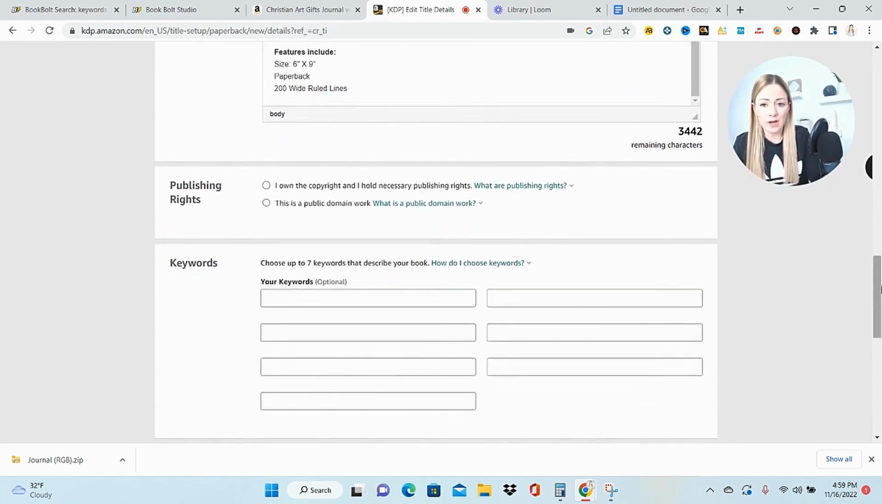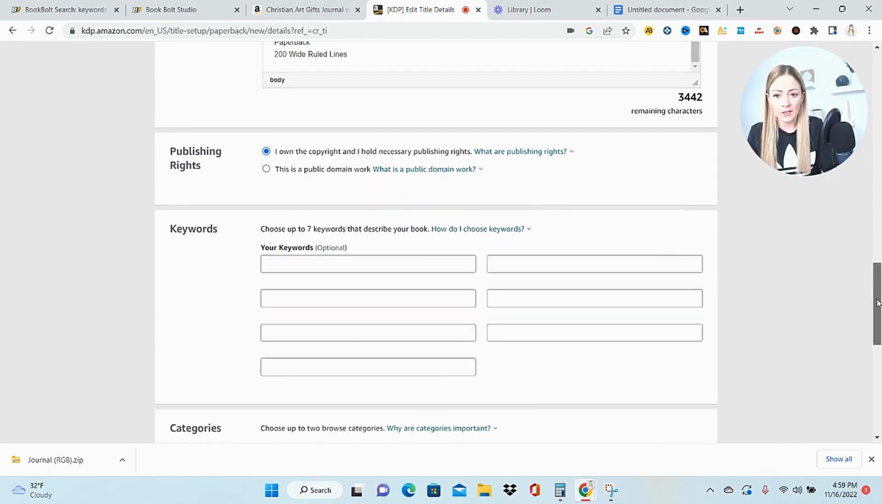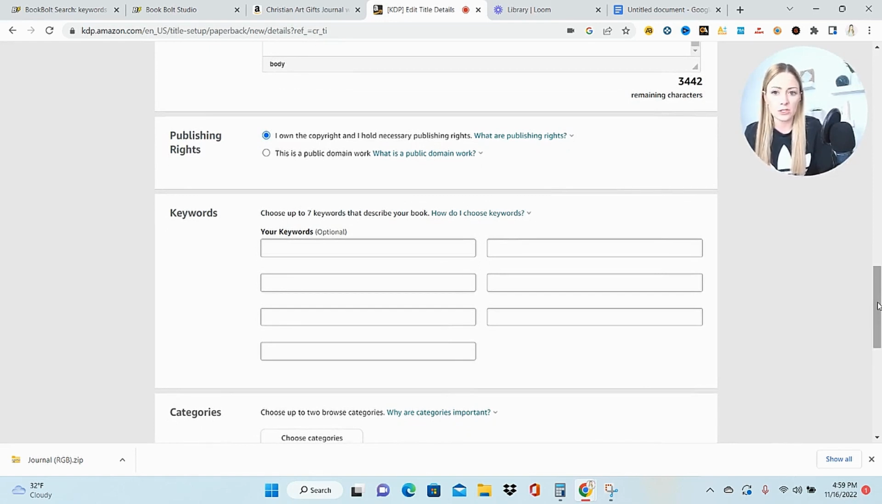Next, for the publishing rights, we own the copyright to this because we created this. We didn't reproduce anything that belongs to anybody else. And now here's where we can put those keywords that we searched. Daily inspirational journal.